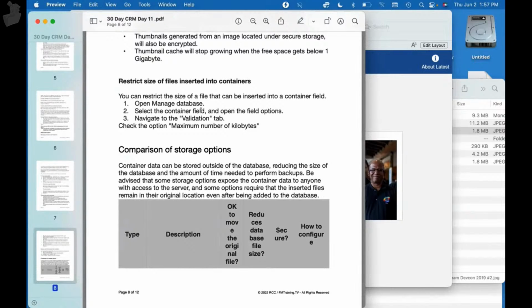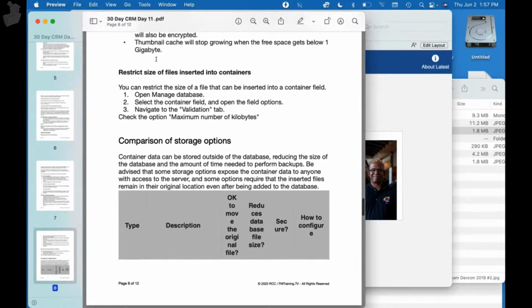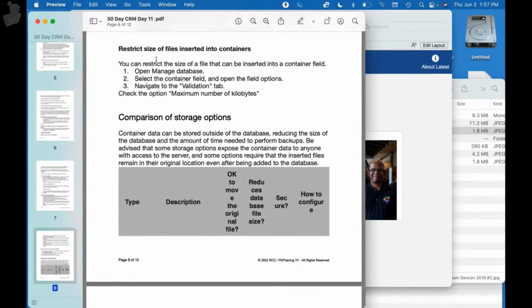I had a client recently tell me, FileMaker keeps giving me this error saying low disk space. And I said, well, how full is your hard drive? And they're like, oh, well, it's 99.9% full. So that's our problem. So if there's less than 1 gigabyte of space available, permanent storage will stop saving thumbnails to disk. You can also restrict the size of a file inserted into the container.